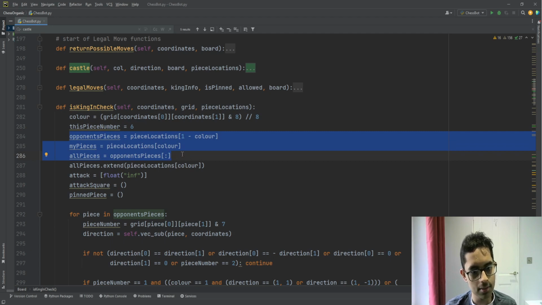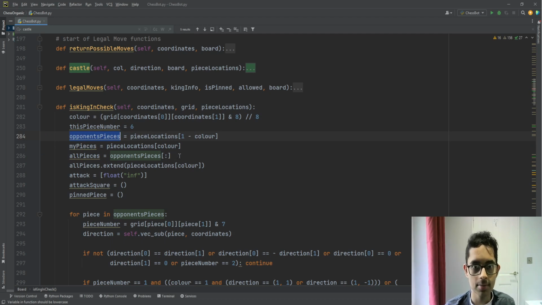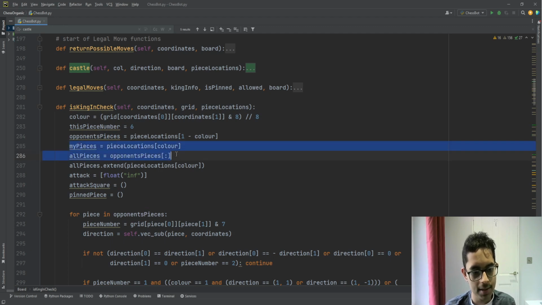The reason all of these will come in very handy later is, first of all, the opponent's pieces. We need to iterate through each of the opponent's pieces and check whether any of them can attack the king in its current position. A few more things we need are my pieces and all pieces, since these will determine whether there are any pieces which can block the check from happening, i.e. if there are any pieces in between the opponent's piece and the king.